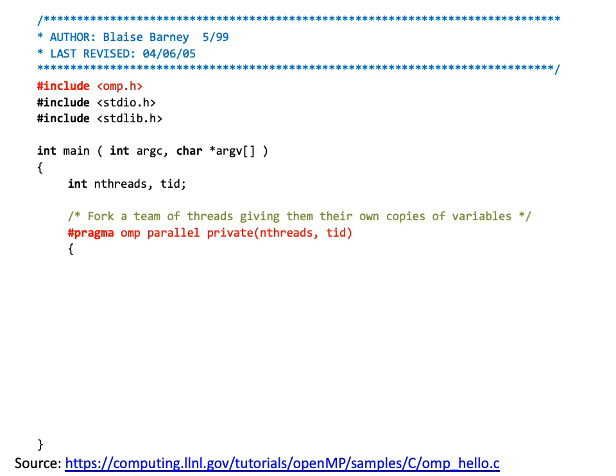What we're first going to do is fork a team of threads, giving them their own copies of variables. So we have to use a preprocessor directive, remember that's part of OpenMP, called #pragma omp parallel. That's going to say that this next block of code between these two curly braces is going to send messages to OMP, the OpenMP library. It's going to parallelize this block of code. So the threads are going to be created at the start of this block, and they're going to be done by the end of this block.